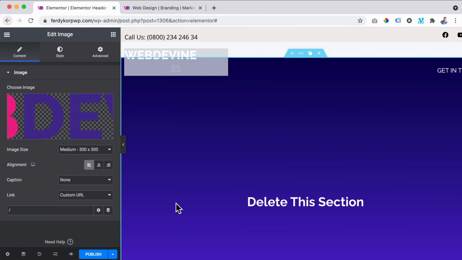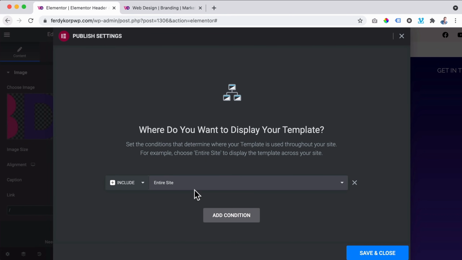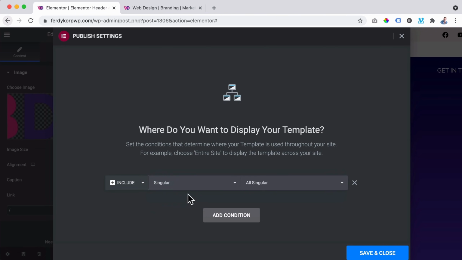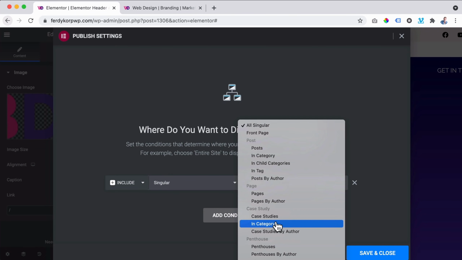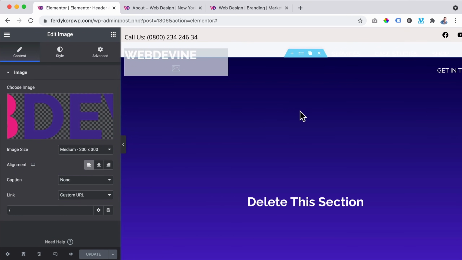And now I can insert it over here. Now it looks a little bit weird. If I click on publish, I can decide where I want to display this. So that's the power of the theme builder. I can add a condition. I can say I want to only show this on a single page, for instance, the front page. Save and close.